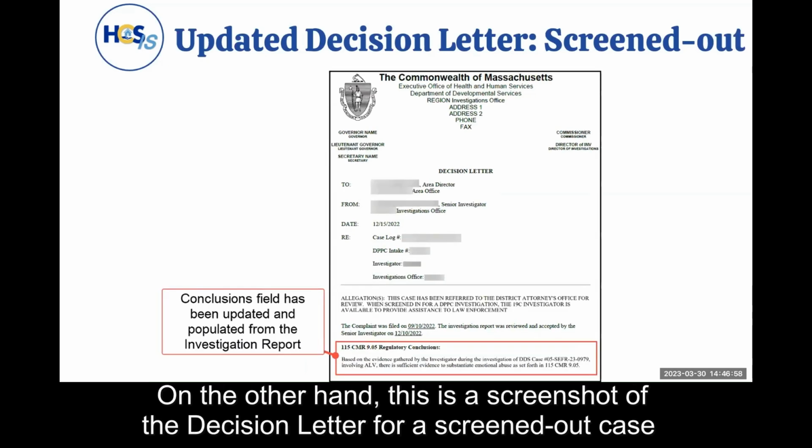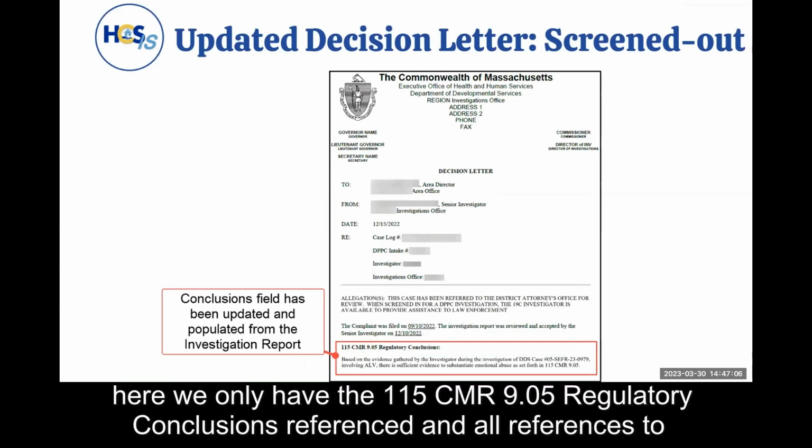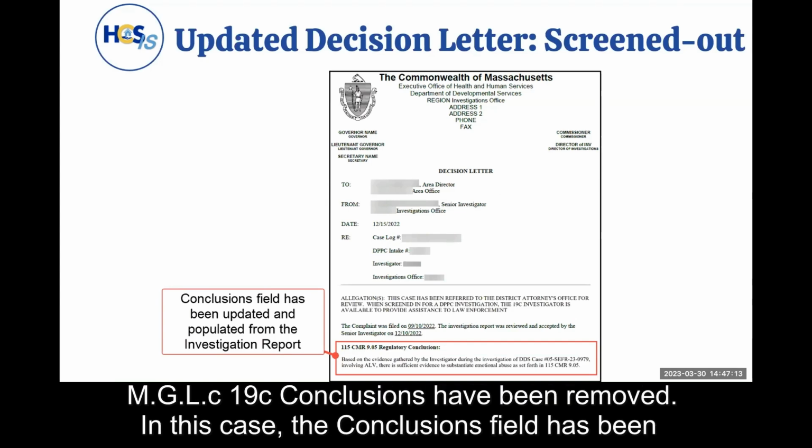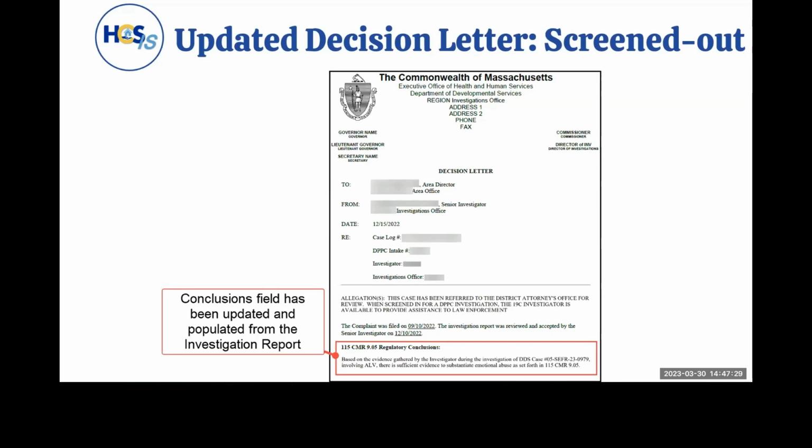On the other hand, this is a screenshot of the decision letter for a screened out case. Here, we only have the 115 CMR 9.05 regulatory conclusions reference, and all references to MGLC 19C conclusions have been removed. In this case, the conclusions field has been populated from responses entered in the allegation investigated field in the investigation report.